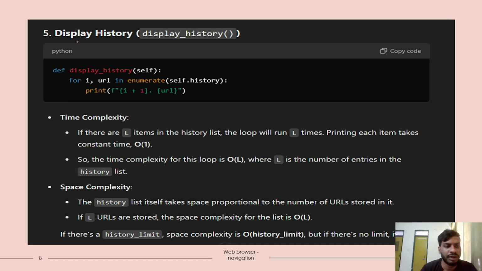Displaying the history. For displaying history, the time complexity: if there are L items in the history list, then the loop will run L times. Each item takes constant time, so for one item it takes big O of one, for L items it will take big O of L, where L is the number of entries in the history. So the time complexity is big O of L.